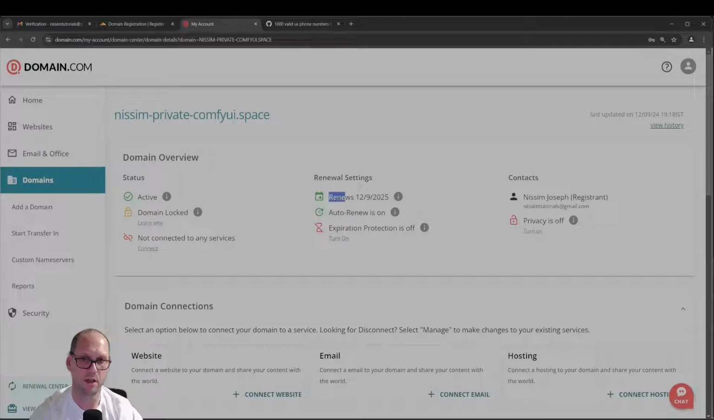You see here, I have renewal on this date. I don't want to renew it. I really don't want it. So what I will do is I will go to Renewal Center. You can see here on the bottom left, Renewal Center, and click on it.